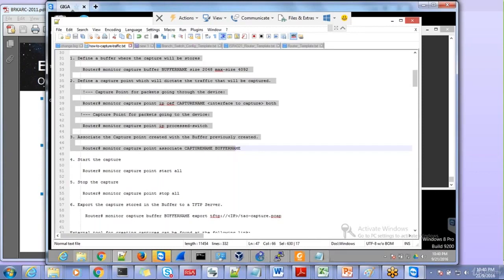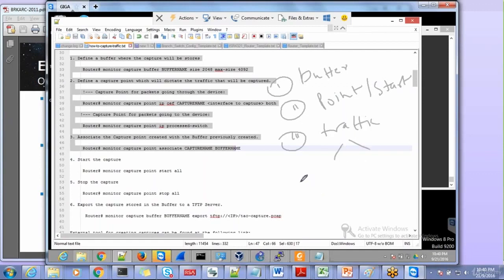So what are the things you define in all types of captures? Obviously you will start the capture and stop the capture, but you will define the buffer size of a capture, the point from where you are starting the capture, so the starting point of the capture, and what type of traffic you are capturing. Is it hardware switched or is it software switched? Once you define all these 3 parameters, then you have to start the capture.